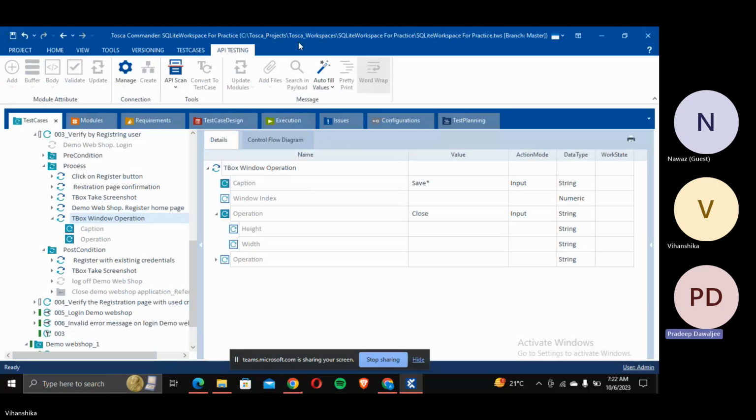That's where, for such explicit things, Tosca has given this part as well. So we can use this tbox window operation. Explore the other options as well: close, wait for something, bring to front, and then maximize, minimize, wait on close, wait on open. You have other options as well. This basically verifies whether the window exists. So if the window exists, then only we want to close, right? We can even put that.